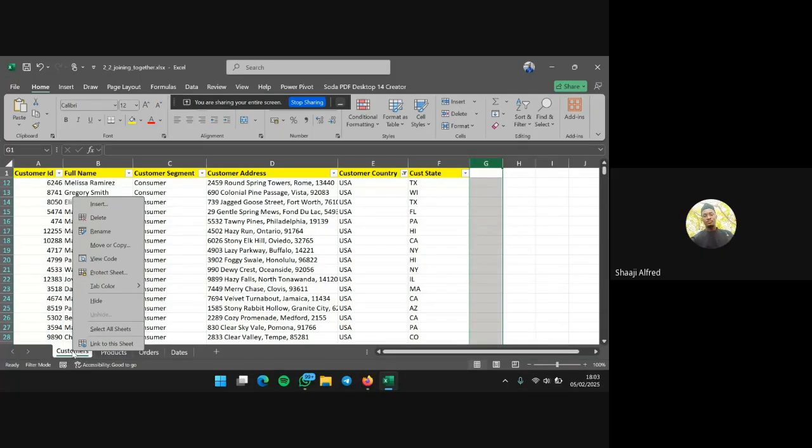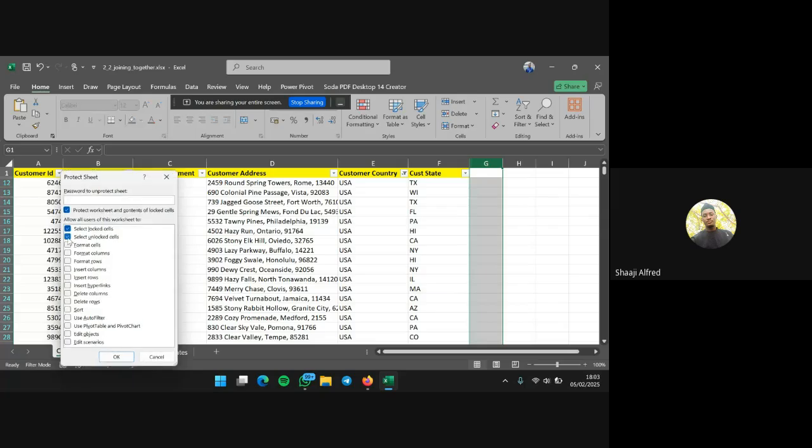We can right click on the sheet and click on protect. Now, we just want two things, just this and this to be highlighted. Then we enter the password as customer. Okay.